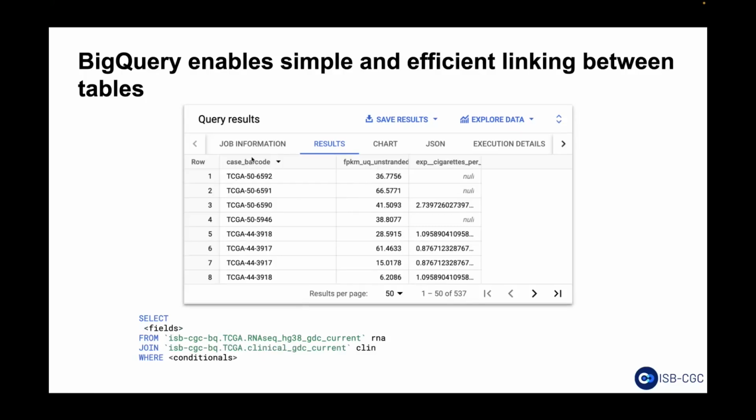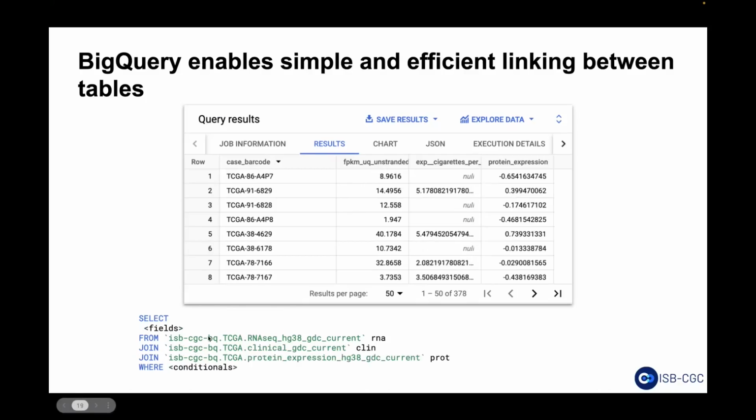You'd use the case barcode as a key field here. And then you expand on this query. For the third one, maybe we want to do a comparison of how RNA expression compares to protein abundance, right? And so finally, you can join this onto a protein expression table, also from TCGA.